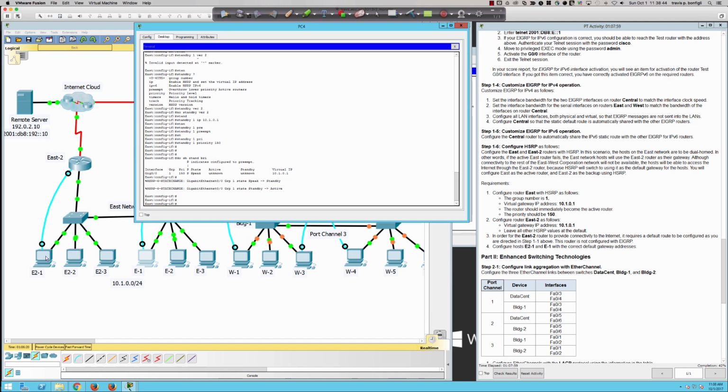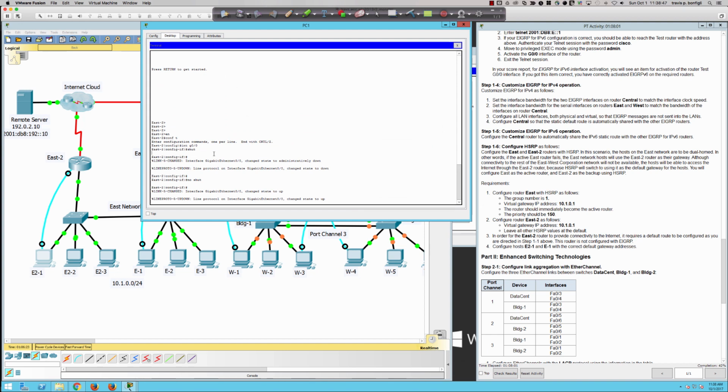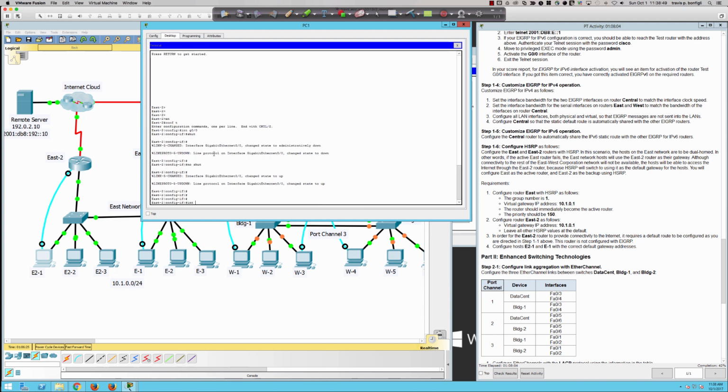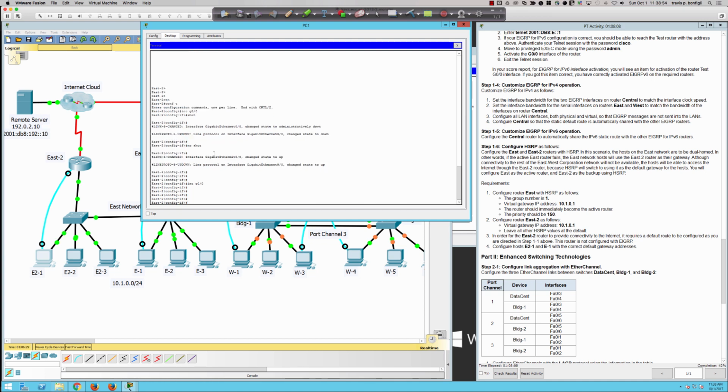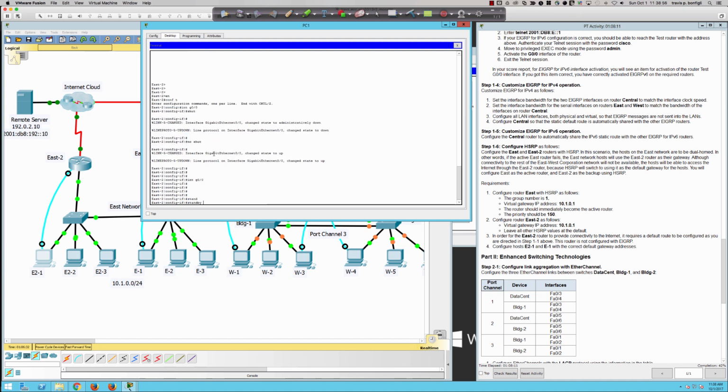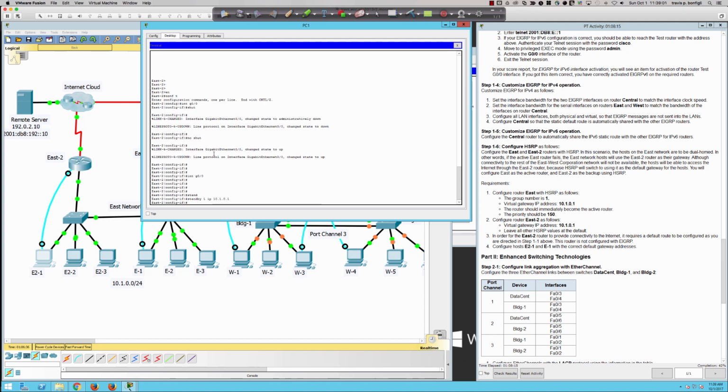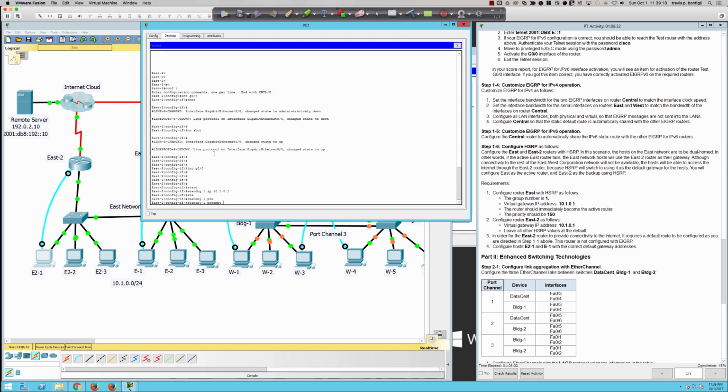Now let's pull up East 2. And here is East 2 interface Gig 0/0. Same thing. I'm just looking here real quickly: standby 1 IP address 10.1.0.1. That's my virtual IP that's going to swing between these two routers. Leave all other HSRP values as the default. Now, what doesn't it tell us? Yeah, it doesn't tell us to say standby 1 preempt.